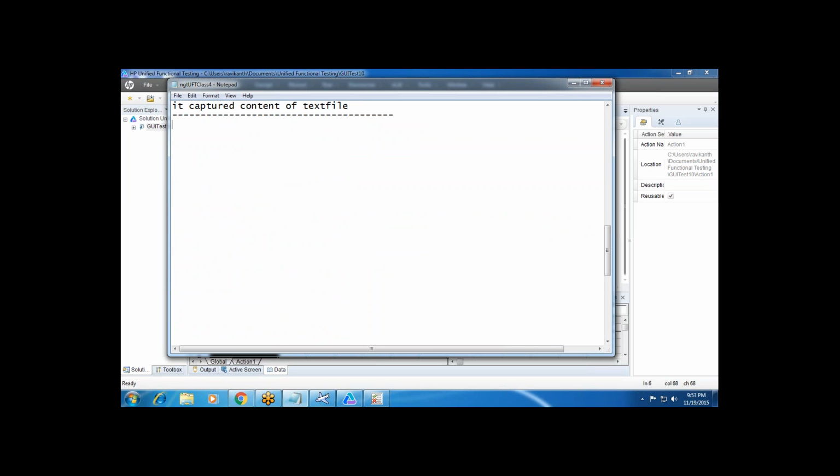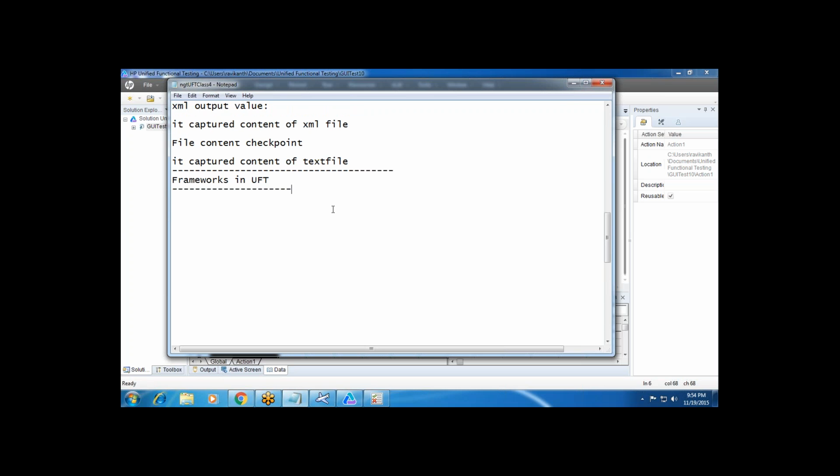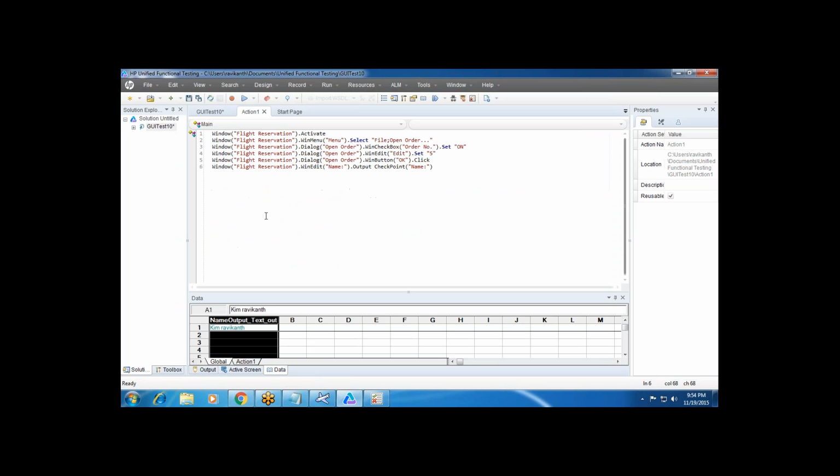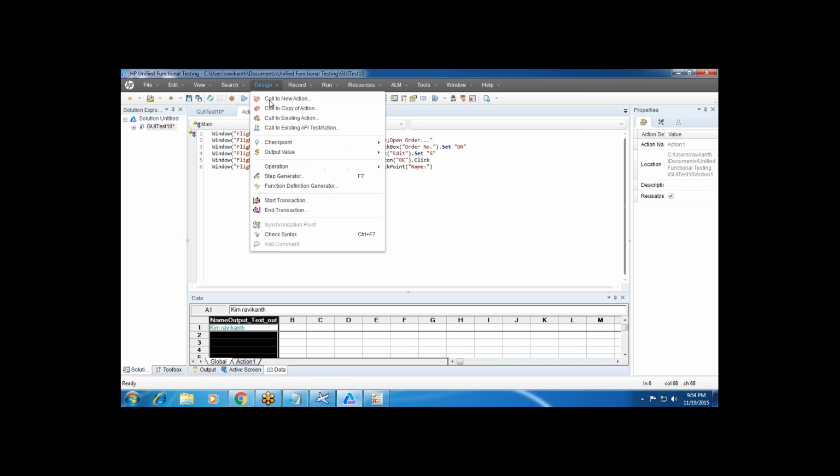Next, frameworks in QTP, in UFT. What is framework? Same procedure. I have explained one example, text checkpoint, text output value. Same, we insert with the same procedure.